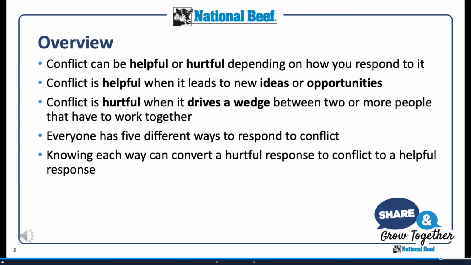Conflict is the result of people disagreeing with each other. Conflict can be helpful or hurtful depending on how you respond to it. Conflict is helpful when it leads to new ideas or new opportunities. It is hurtful when it drives a wedge between 2 or more people that have to work together.